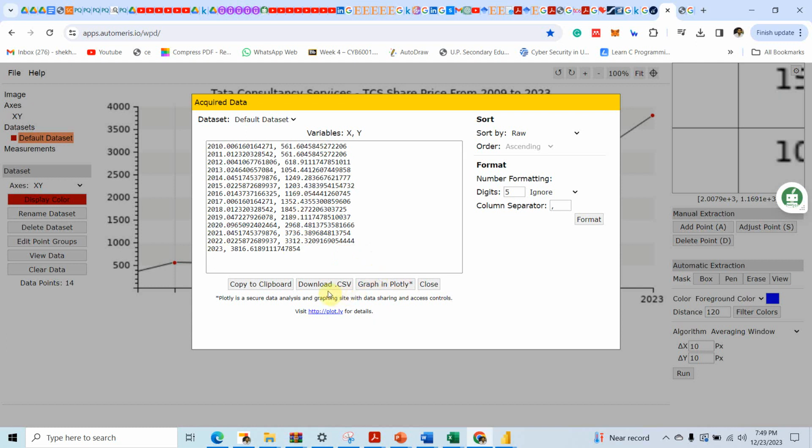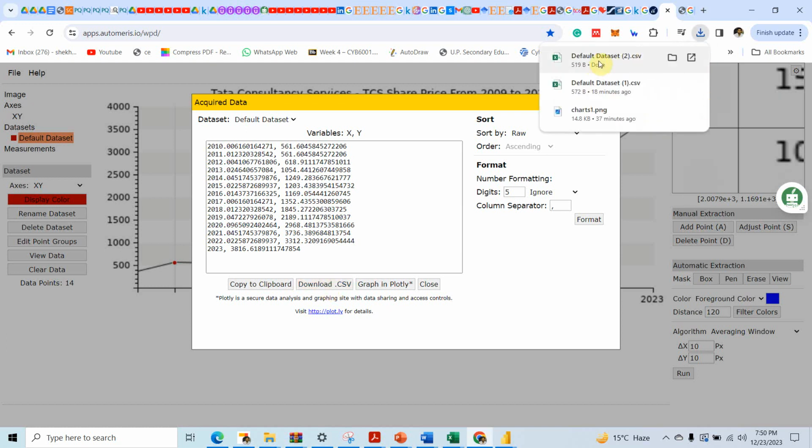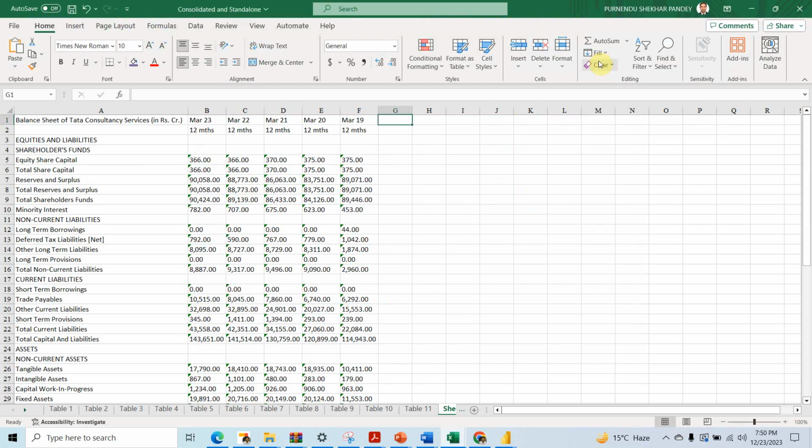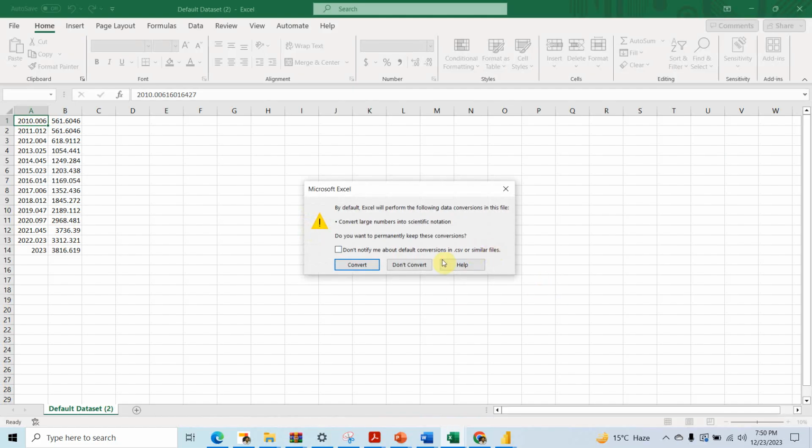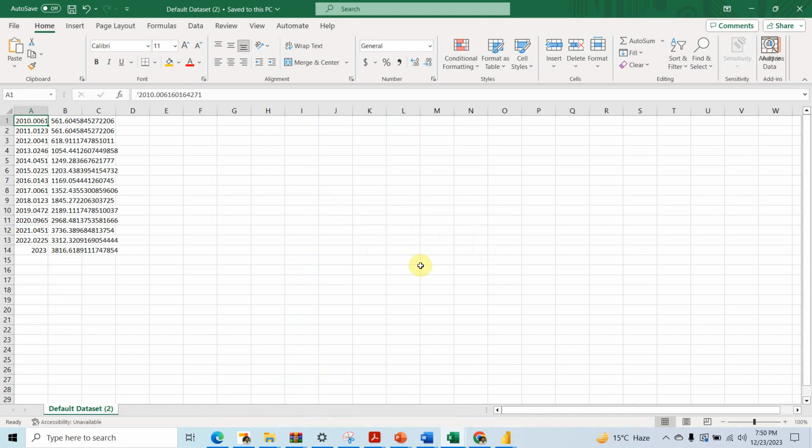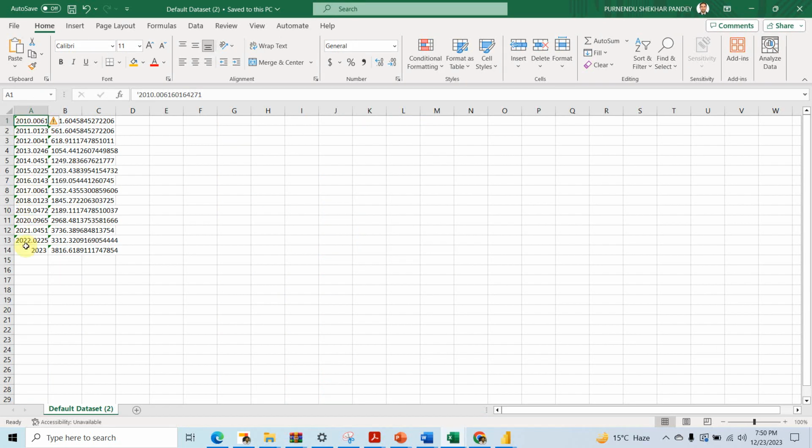So I can download it as CSV, and you can see that it's being downloaded. I'll click on this, and for particular years I'm having the various values of the share. You might have decimal variables also, so remove those because the year is not a variable thing. For example, 2010.0061 I don't want, I only want year 2010, and this value is correct.